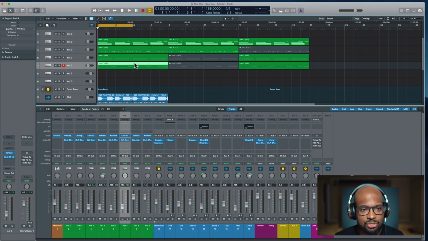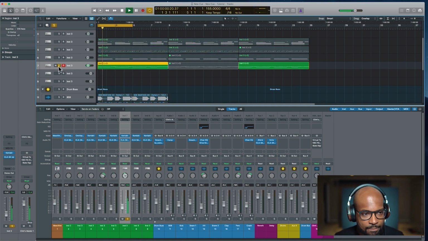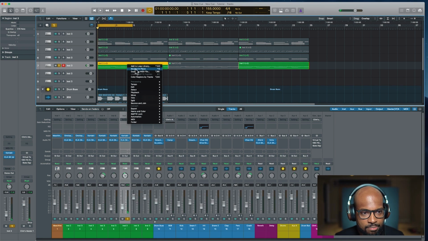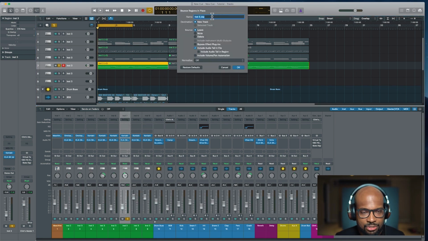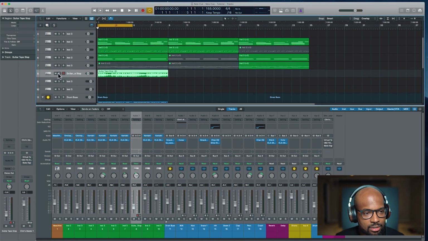So first things first, you can only do this on an audio track, so I'm going to export this as an audio file because right now this is MIDI. This is just one of the guitar sounds. Okay, so I'm going to bounce in place and then create a new track. And then we'll name this Guitar Tape Stop so we know what we're looking at. And then I'm going to mute the source, which is this MIDI file, the original, so we're not hearing both at the same time. All right, so now we have this audio.